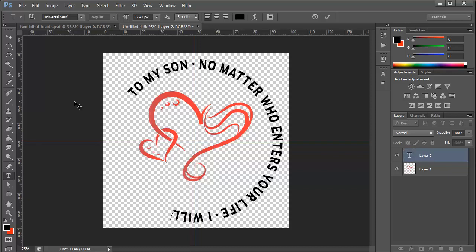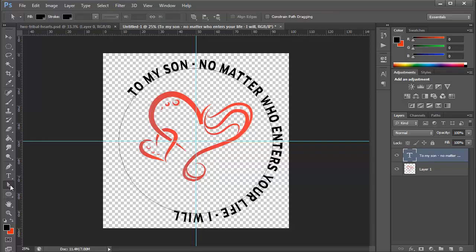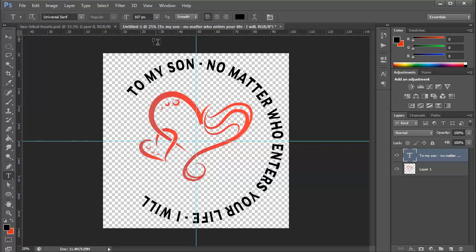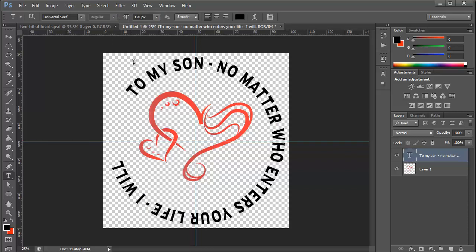And then what I'm going to do is actually make this a little bit bigger text. So I click off and click back on and go up here and change the text size. It's 97, so I'm going to try 107. And that's not bad, but I'm going to try 120, see what that does. No matter who enters your life, I will. Okay, so then I'll go back here. Love. Like so.